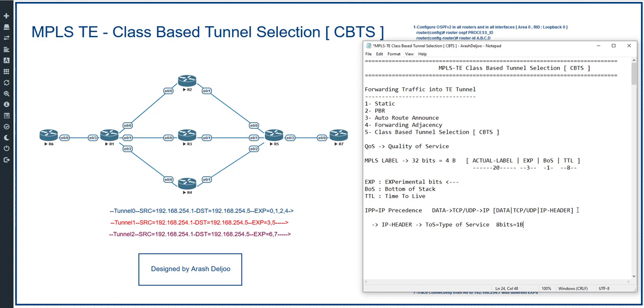I'm not going to talk about the detail of TOS. If you want to learn about the TOS, you need to watch the QoS course. But let me say that in the 8 bits of TOS, we have two important parts. The first part is IPP, and the second part is the next 5 bits. I'm not going to talk about those next 5 bits because this is not about our course. The first 3 bits are the IPP, or IP precedence.